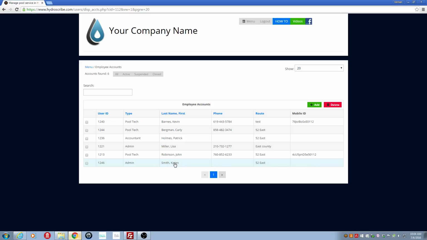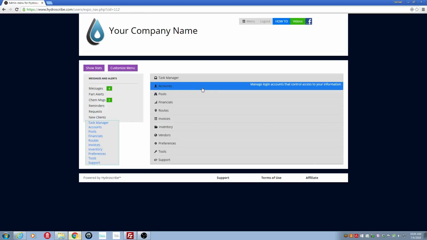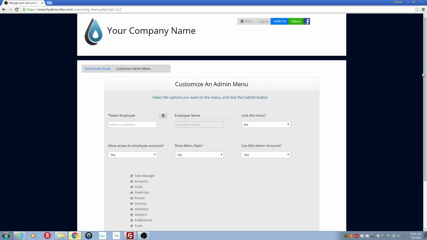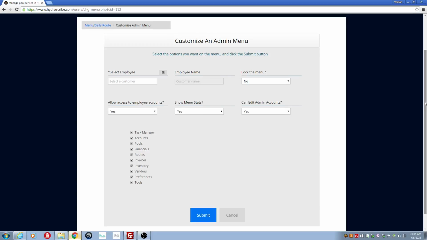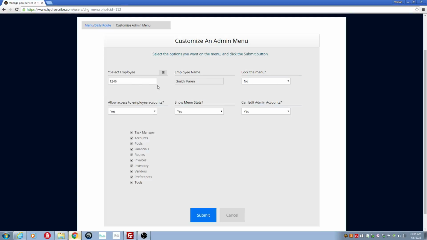Now, one more thing. Once you've created that admin account, you should really decide what you want that admin account to be able to see from the admin menu. You may not want them to be able to see everything. So what you should do next is click the Customize Menu button, and it brings up this Customize Admin Menu screen, and you select that admin person from the list. So here she is, and we select her from the list.